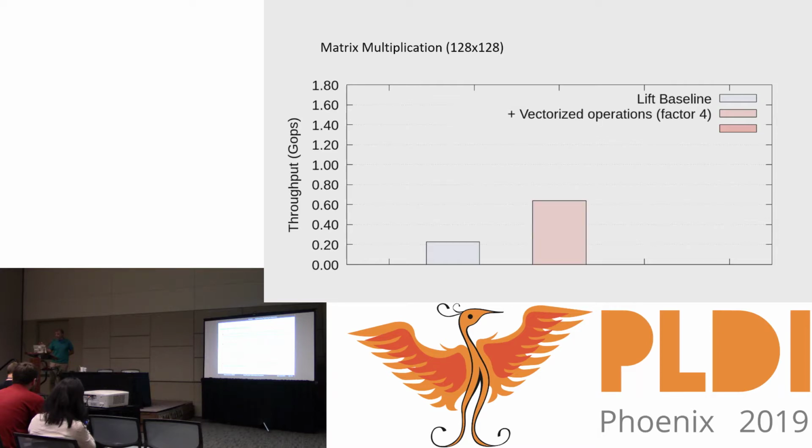Then we introduce the vectorization with a factor of 2. So now we can perform operations on 4 elements at the same time. And this is nothing but changing the dot product implementation to operate on this vector. So in terms of the rewrite of the expression in Lift, it's quite simple.